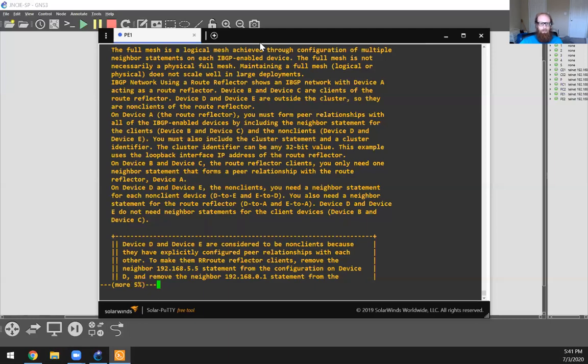On device A, the route reflector, you must form peer relationships with all of the iBGP enabled devices by including the neighbor statement for the clients, device B and device C, and the non-clients, device D and device E. You must also include the cluster statement and a cluster identifier. The cluster identifier can be any 32-bit value. This example uses the loopback interface IP address as the cluster identifier.